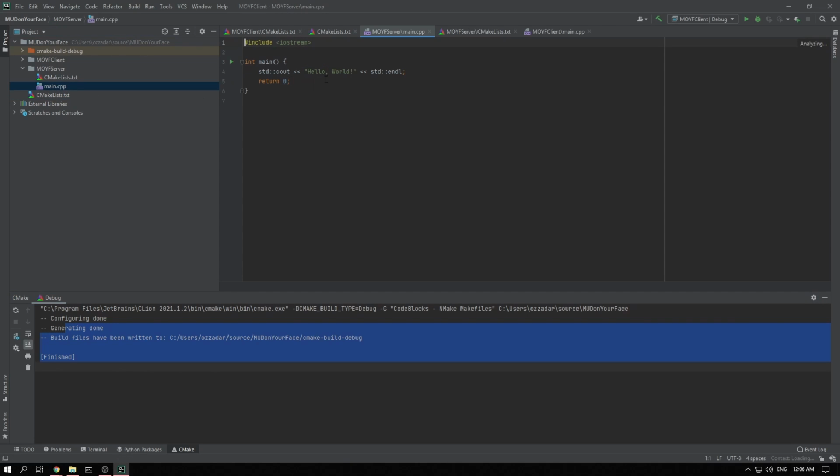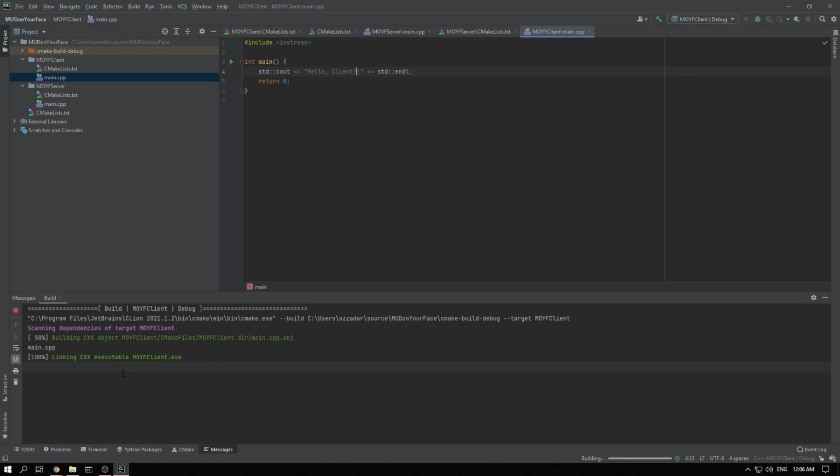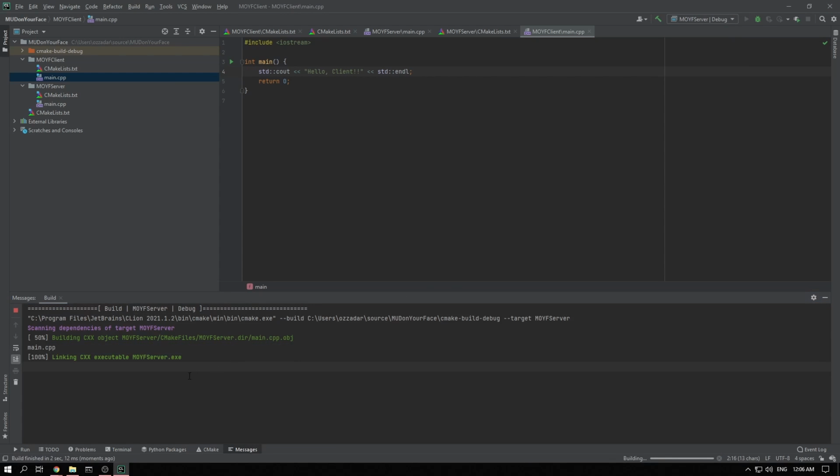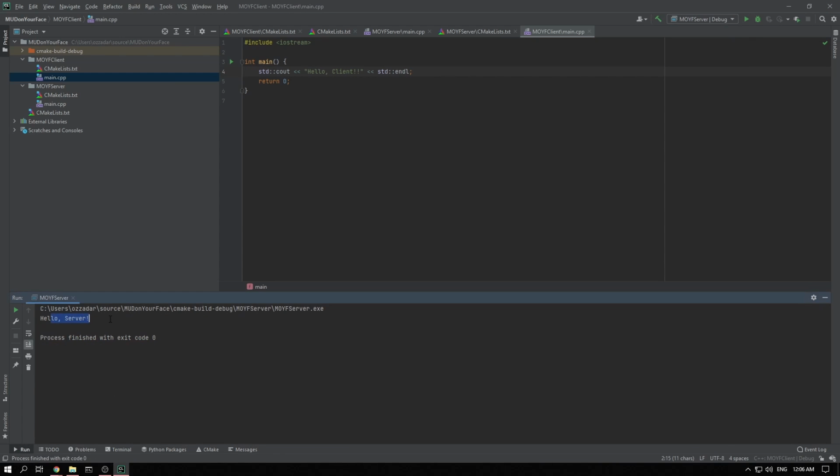And if we want to run them, let's just say hello. This is the server, hello server, and this is the client, so we'll say hello client. And if we play that, you'll see it builds, it links hello client. And if we go to the server, we got hello server. So we've got our two applications.